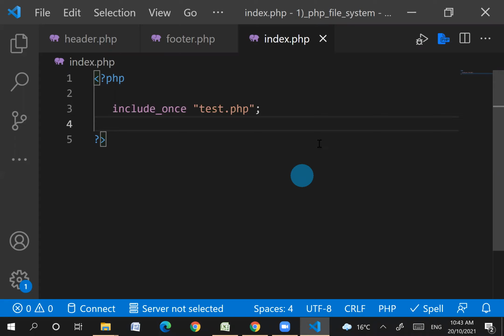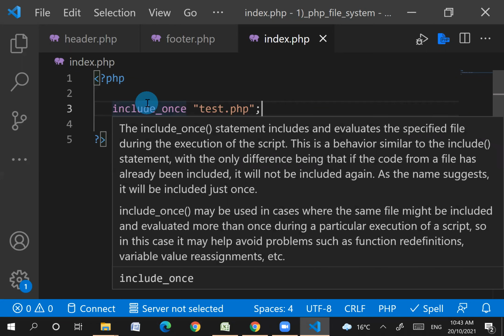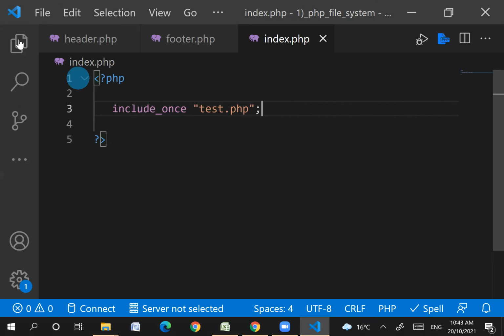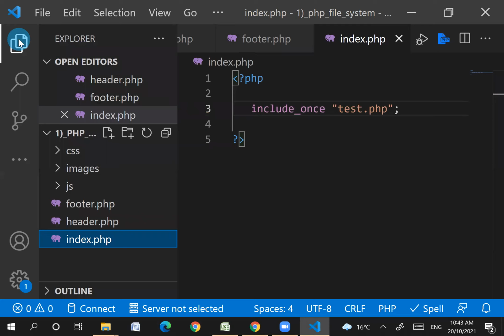Brilliant. Since this is done, I want to show you two flavors of the same function. Now, these I call them functions. If you hover onto them, a beautiful IntelliSense comes up, a little bit of tooltip kind of thing. This comes up because I already have installed a PHP extension called IntelliSense.